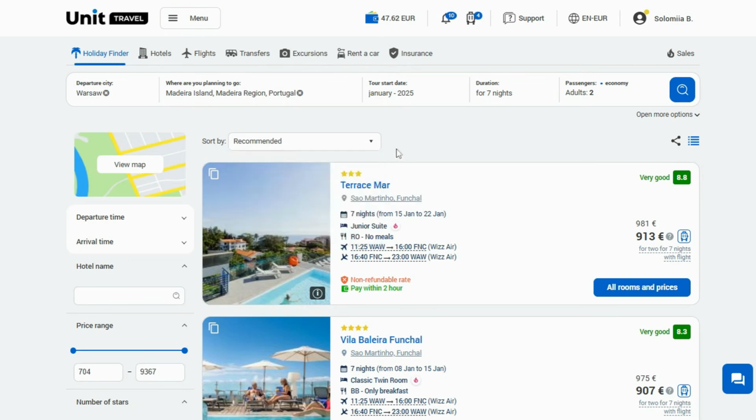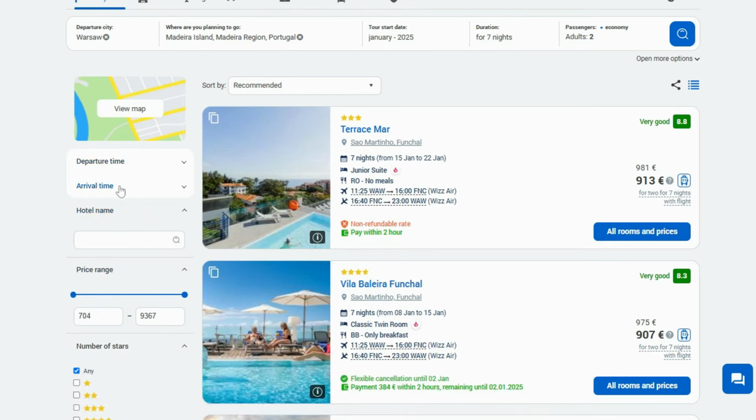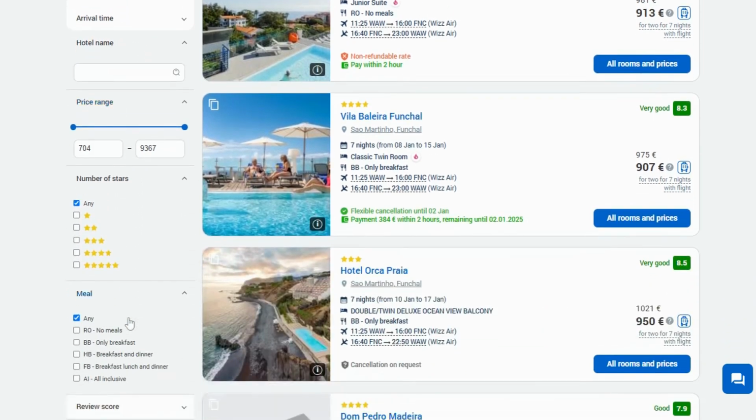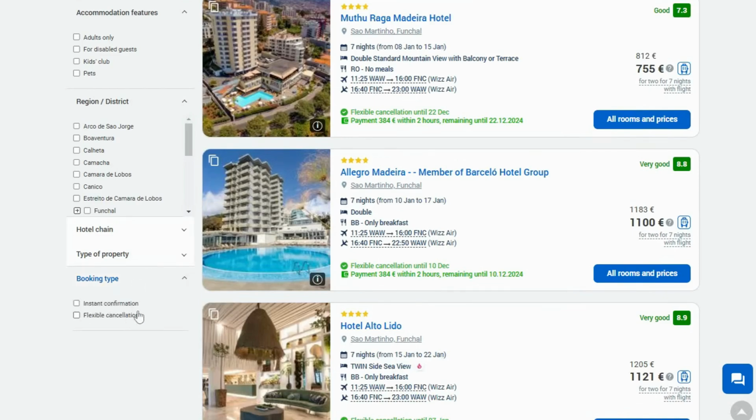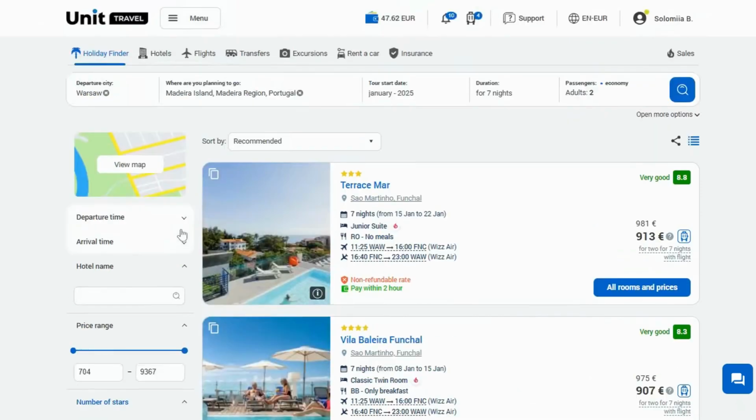By default, the results are displayed under the Recommended parameter. These are hotels sorted by the system based on the following criteria: most frequently booked by agents, high ratings, including agent reviews, and the best price to quality ratio. On the left, there are various filters, where you can select departure and arrival times, choose a meal plan, or for example, select adults-only hotels, pet-friendly hotels, hotels with ski services, mini kitchens, beaches, swimming pools, among other filters to refine your search. In the proposal, you will find details on accommodation, meal plans, and flight information.